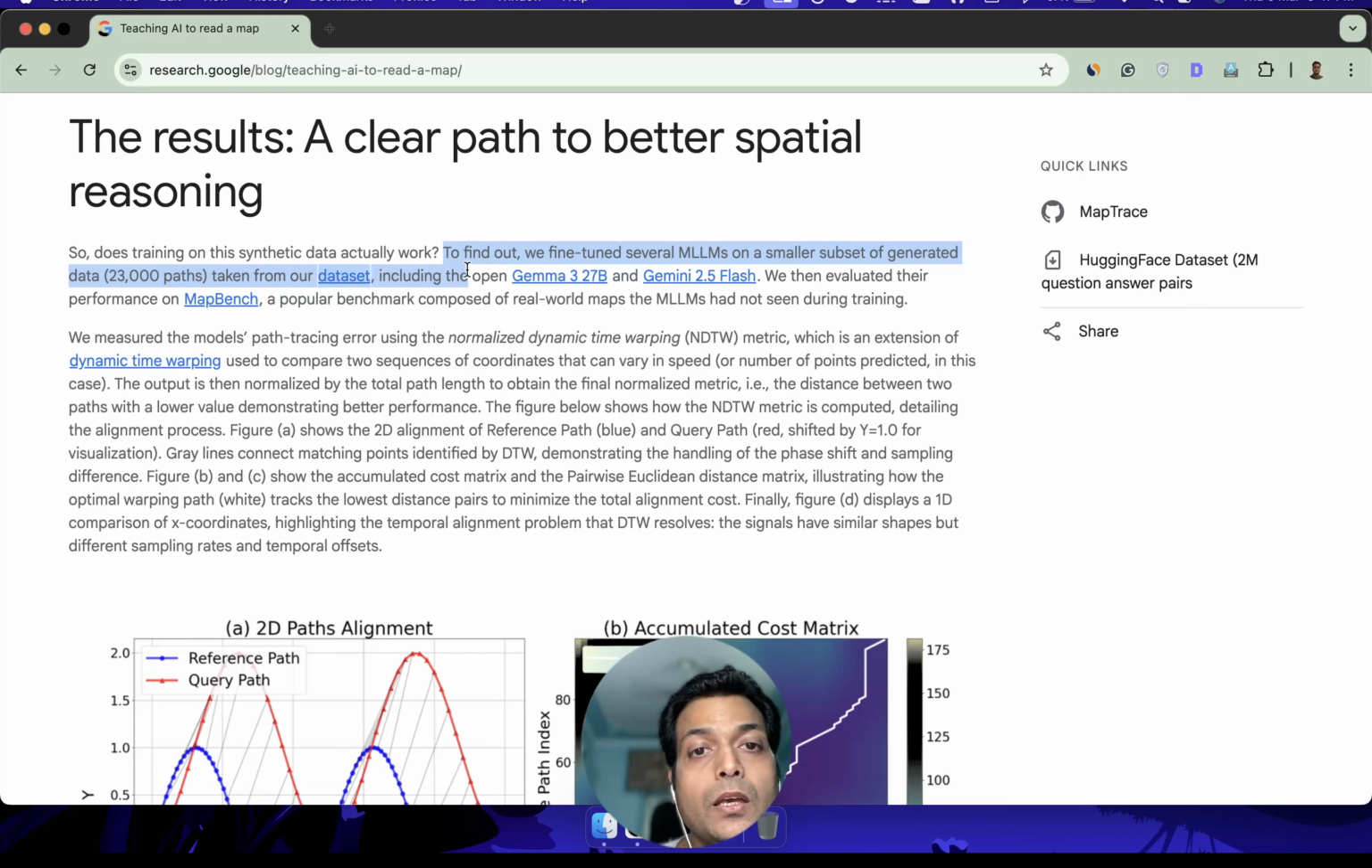including the open Gemma 3 27 billion parameters and Gemini 2.5 Flash. We then evaluated their performance on MapBench, a popular benchmark composed of real world maps with multimodal LLMs that had not been seen during the training.